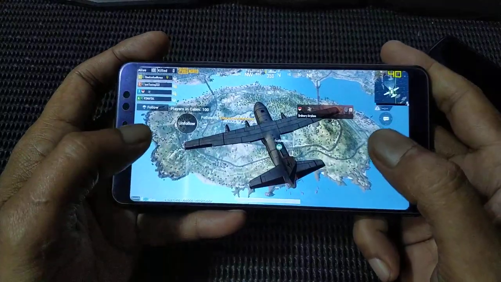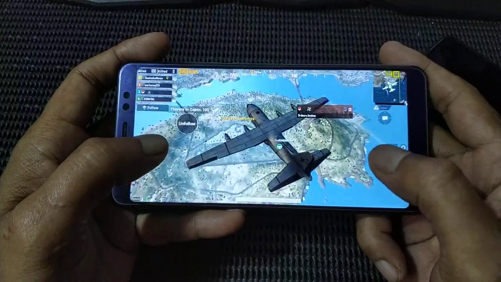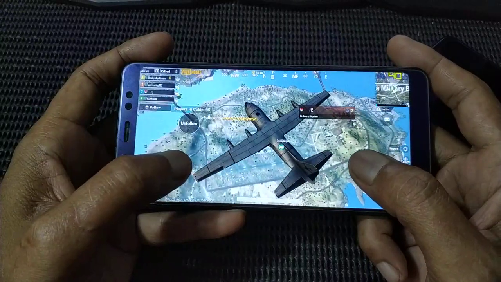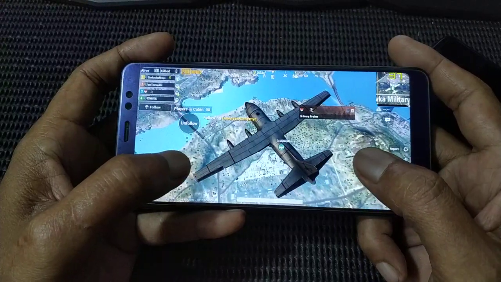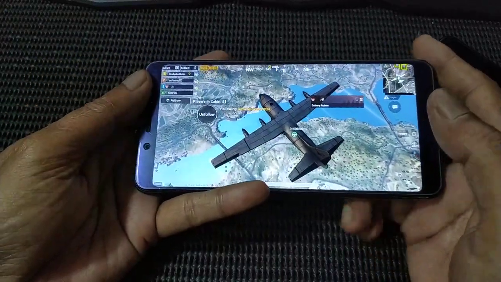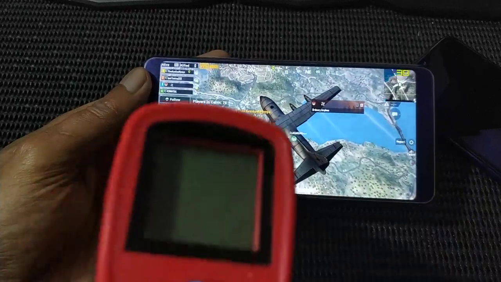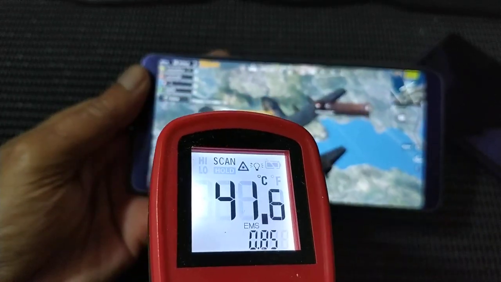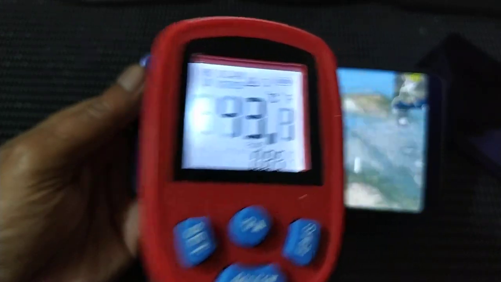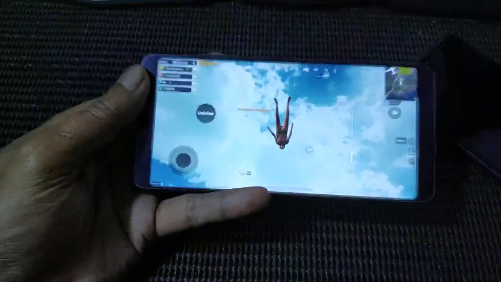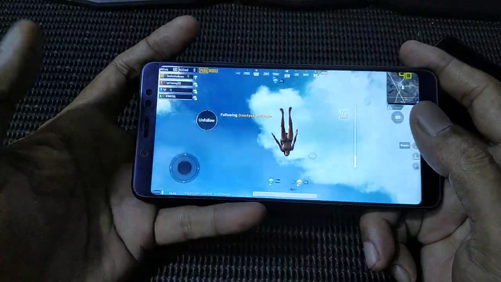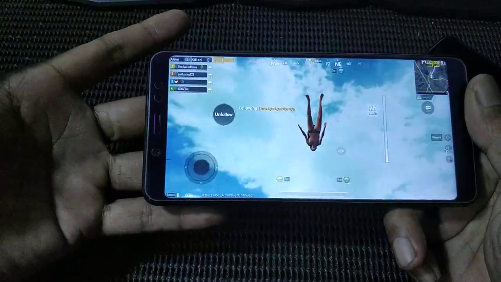Fortune ski. Redmi Note 5 PUBG at smooth ultra setting. The temperature: 40, 42, 43. 43. This may get hotter, I think. 40 plus, just be careful. That's why hold your finger at the back here, to reduce the heat.